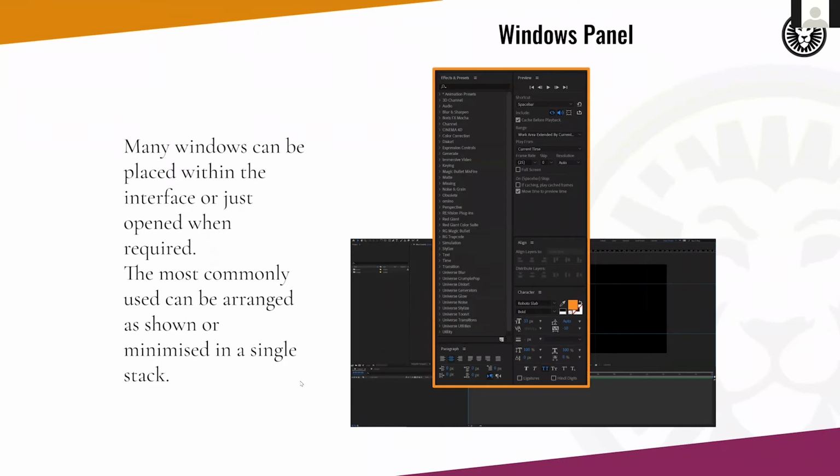The Windows panel is really what we saw minimized at the start in the default. However, this is my setup, so I have my effects laid out here, a number of text organizing tools here, alignment, and obviously the text generator. And also up here we have a preview panel, which I'll come into later how that works. You can basically arrange these however you find best for you.